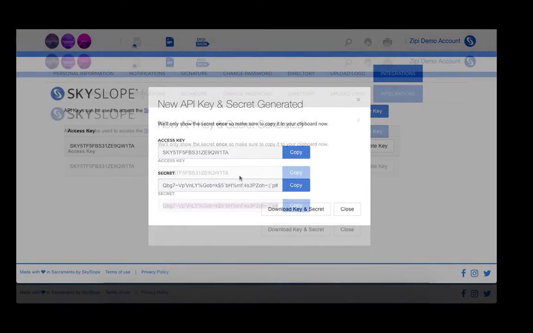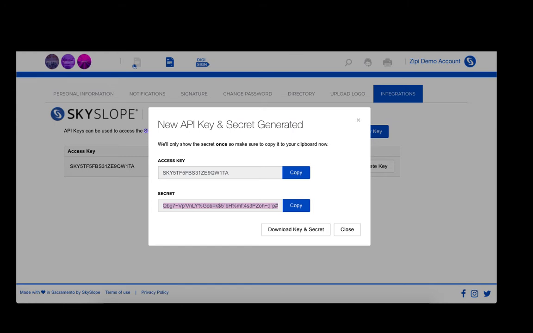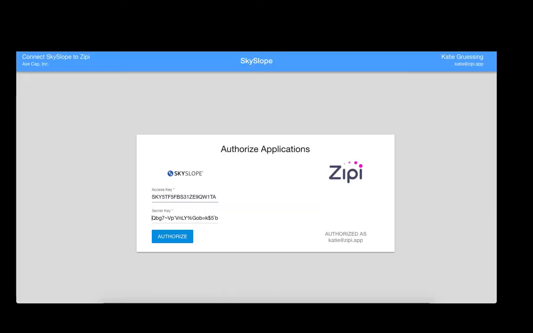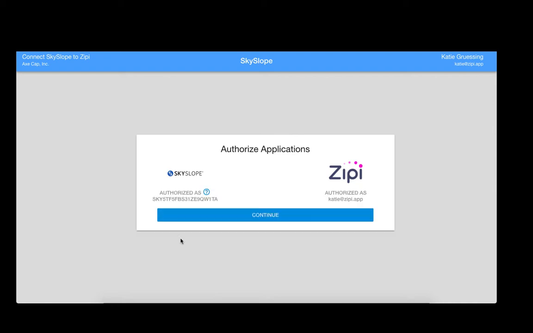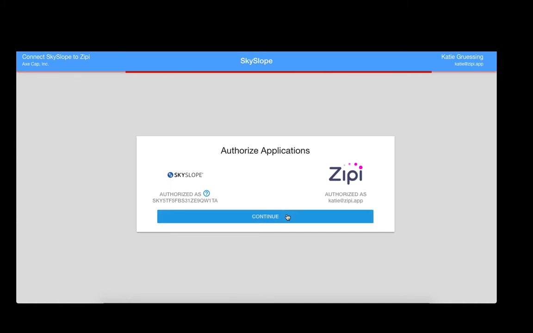fields within Zipi. Now that we have our access key and secret key available to us, all we'll do is simply copy and paste this into the Zipi application. Once you have both of those keys in the corresponding areas, you'll simply click Authorize. Now we're going to go ahead and click Continue to allow this connection to happen.